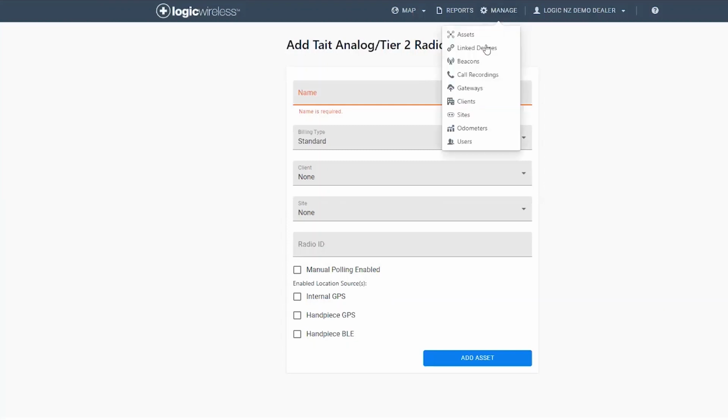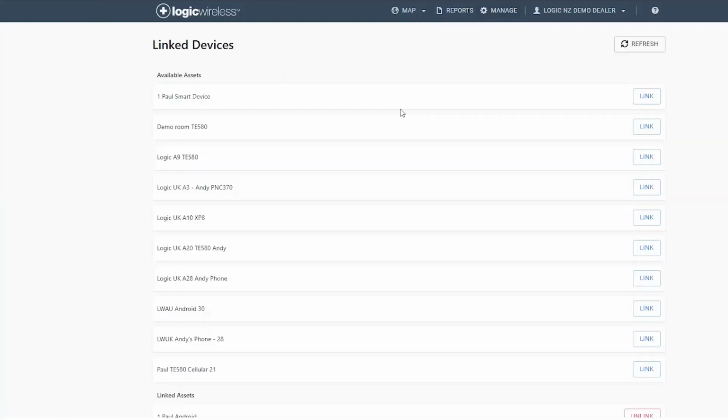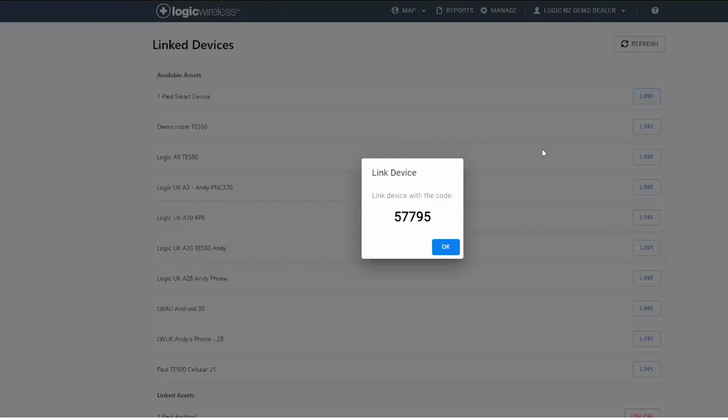So the next part is now that we've actually set up this new Android device, there is a link here called linked devices. Now when you set up a smart device, you actually need to link that device so it is unique to that dealer or that client. So linked devices, and it's pretty simple. When you actually install the application on the phone, it'll ask you for a 5-digit PIN code. And this is when you just click link and you'll get this 5-digit PIN code up here as well.